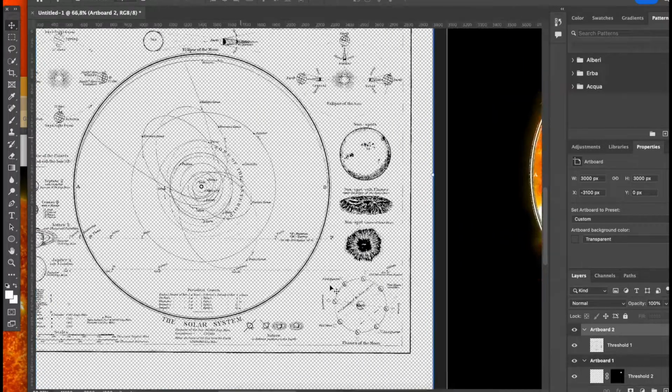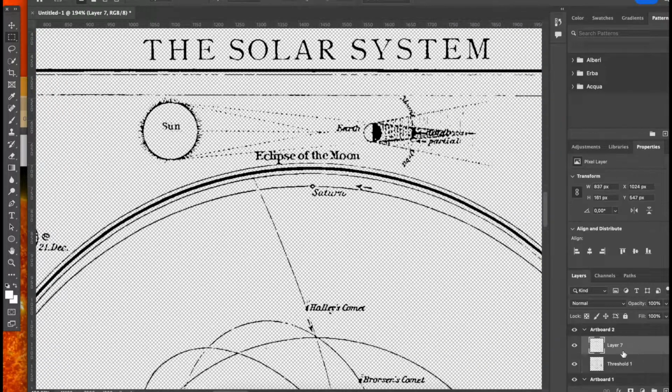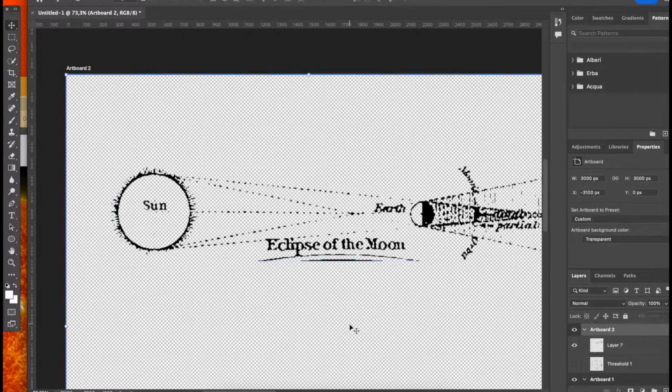In this part of the designing process, I was just grabbing some random elements from the starter pack and just placing them around the sun.